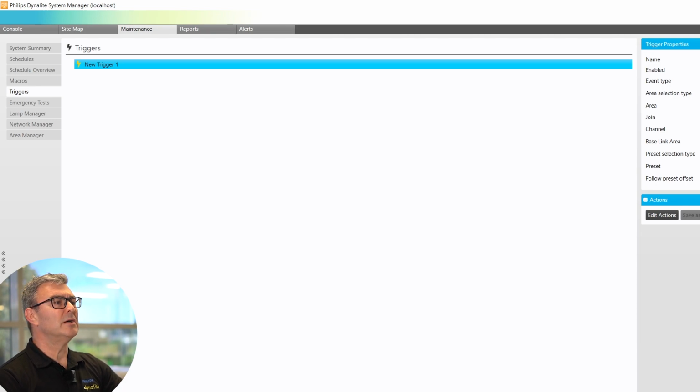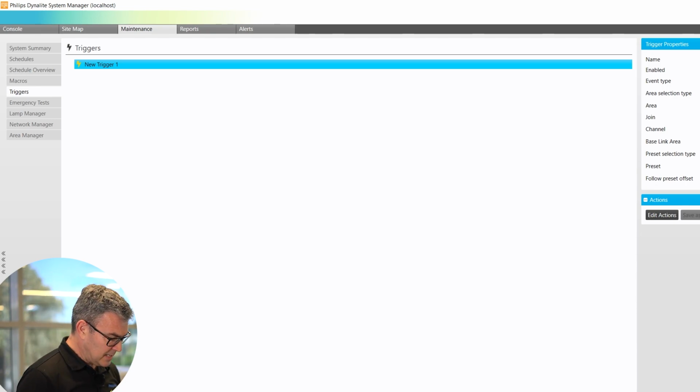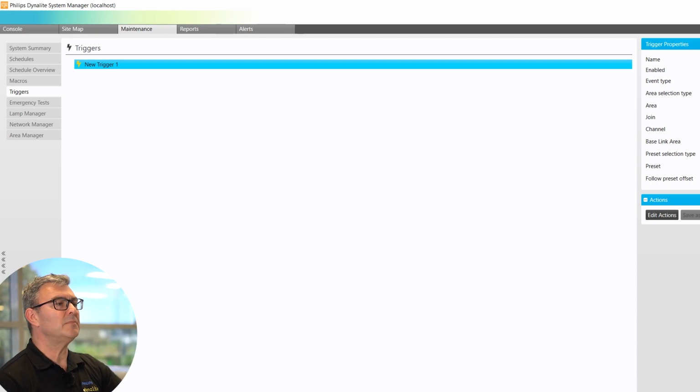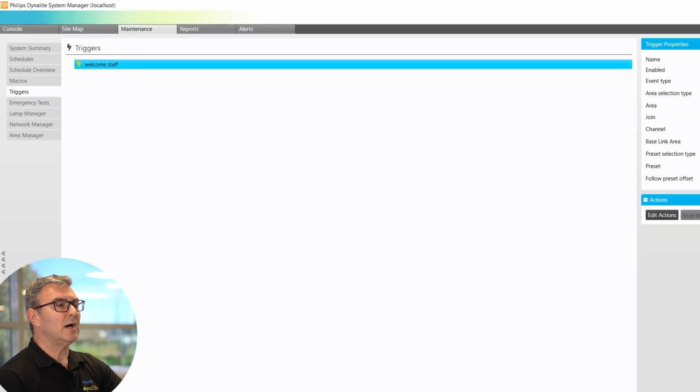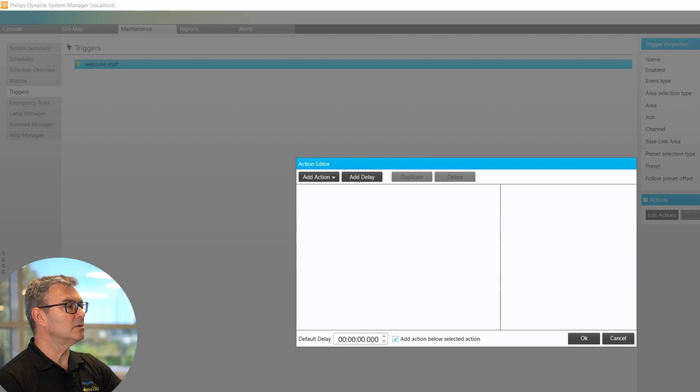So for example, let's say this trigger is "welcome staff", and I'll listen for an area preset message. I'll choose an area, let's say office, and preset one. So somebody walks into the office, they press preset one. I can then add actions.